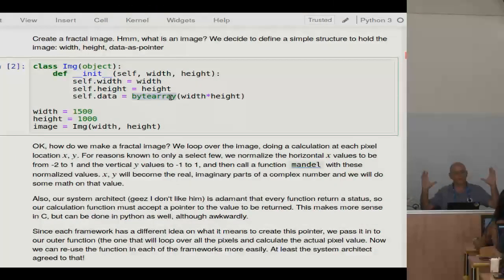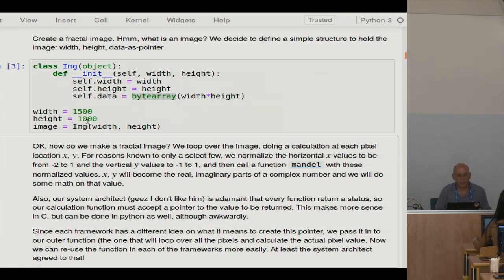So we've got this chunk of memory that we've allocated when we initialize our class object, a bunch of memory that we can then fill in with values, and that's going to be our image. And we're going to allocate one of these images with a width of 1500, a height of 1000. So I'll go ahead and allocate that image. So now I've got an image with a big chunk of memory.